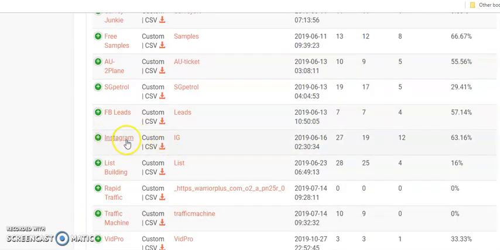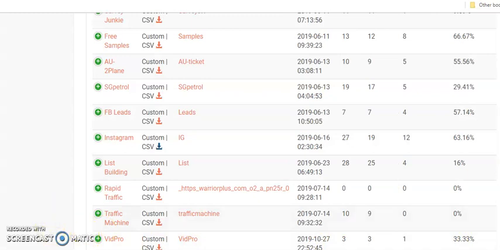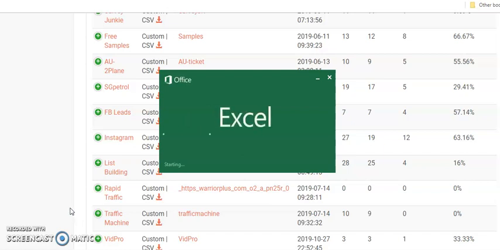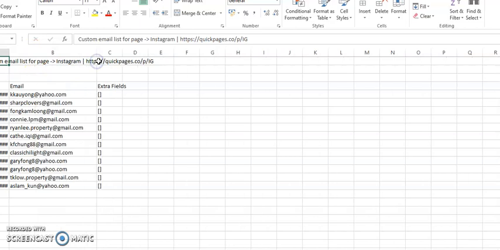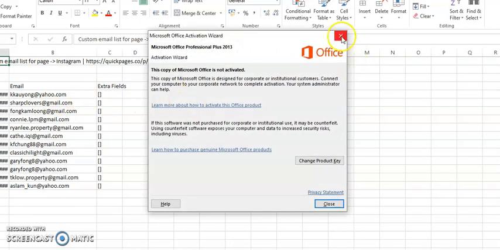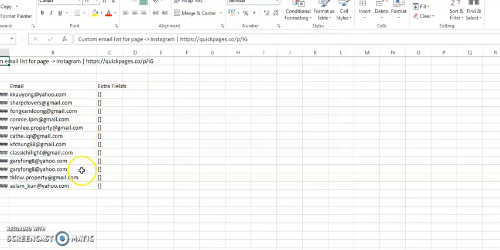Now for example, this opt-in page, I have 12 leads emails inside, so I download and let's have a look at them. The 12 emails. Okay, now click open and we can see the 12 emails inside this Excel file. Okay, let it open up a bit. Now guys, you can see here, these are the 12 prospects who have entered their email.